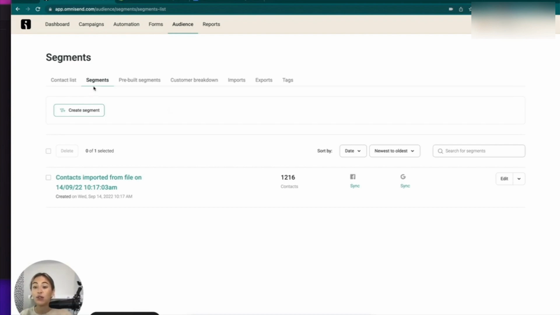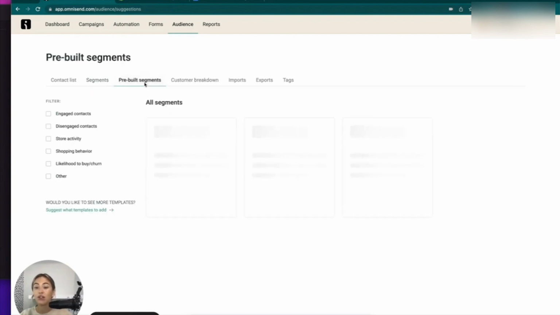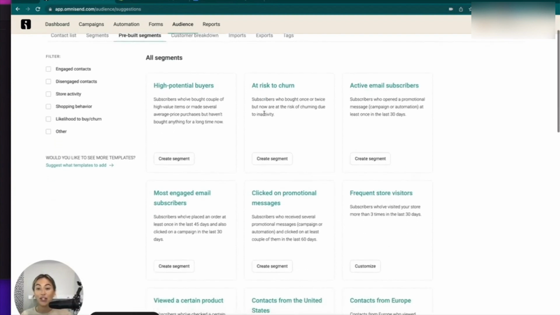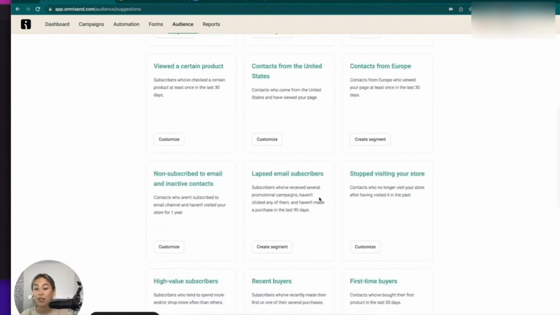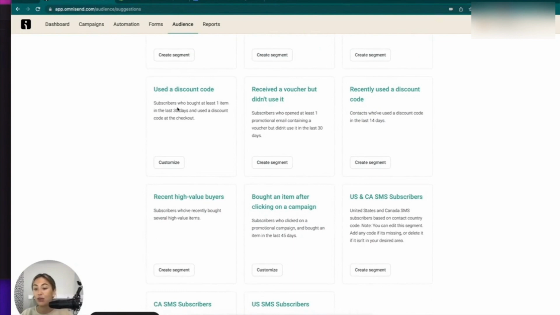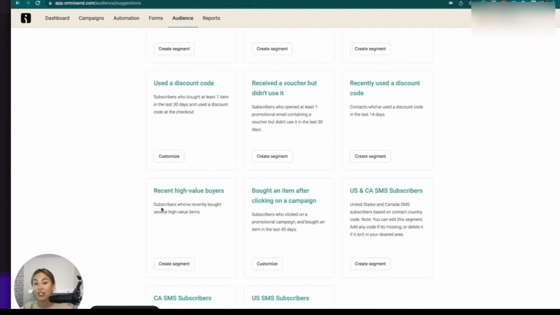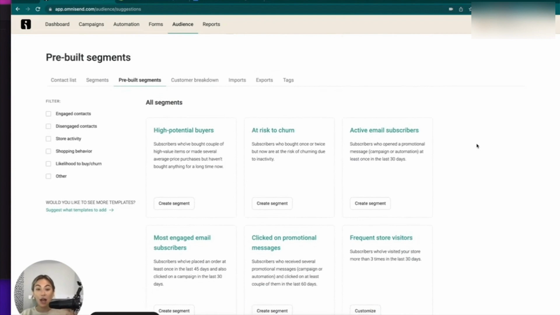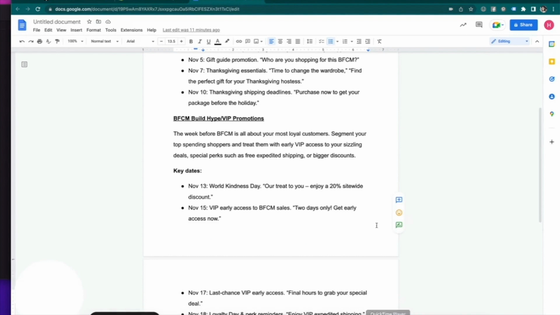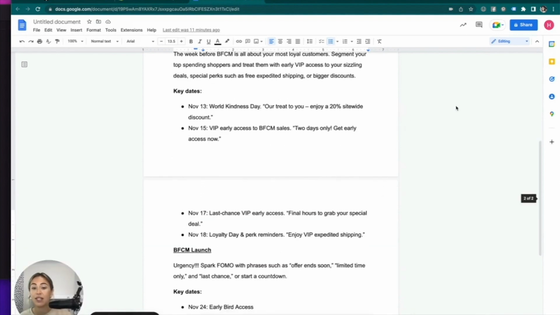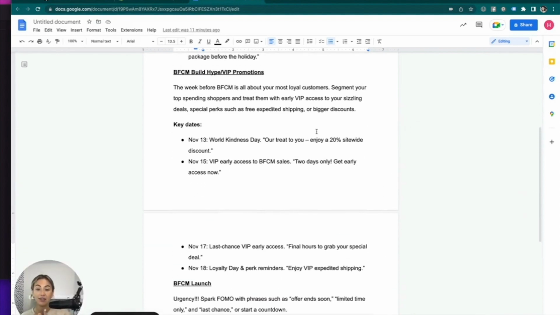So I would encourage you to come in here and mess with the segments and also the pre-built segments, which they already do for you. A lot of these segments you can just use. So people who used discount codes, high value buyers, so people that have high purchase history, and start coming up with more ideas to hyper target these types of campaigns, which is super, super valuable.